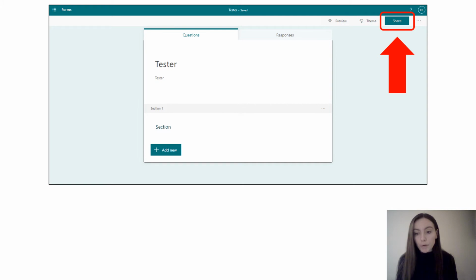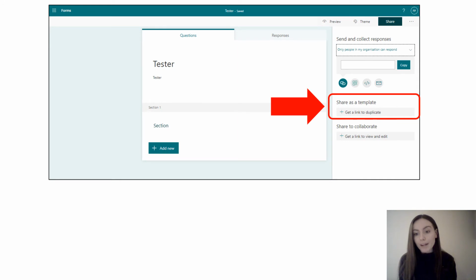So the first thing you are going to want to do if you are wanting to duplicate your Microsoft form is open the form in question, the one that you want to duplicate, and in the top right-hand corner, you're going to want to click on the share button. From there, what you are looking for is the subheading that says share as a template, and then underneath says get a link to duplicate. You are going to want to click where it says get a link to duplicate.